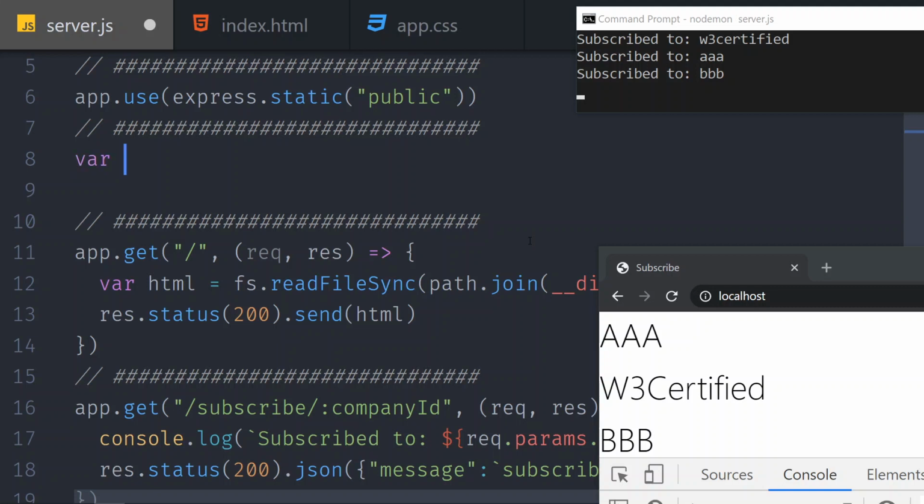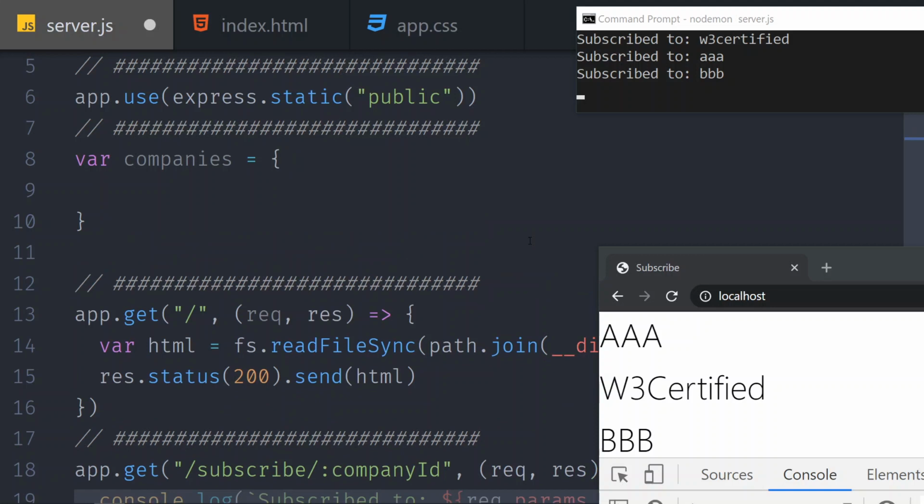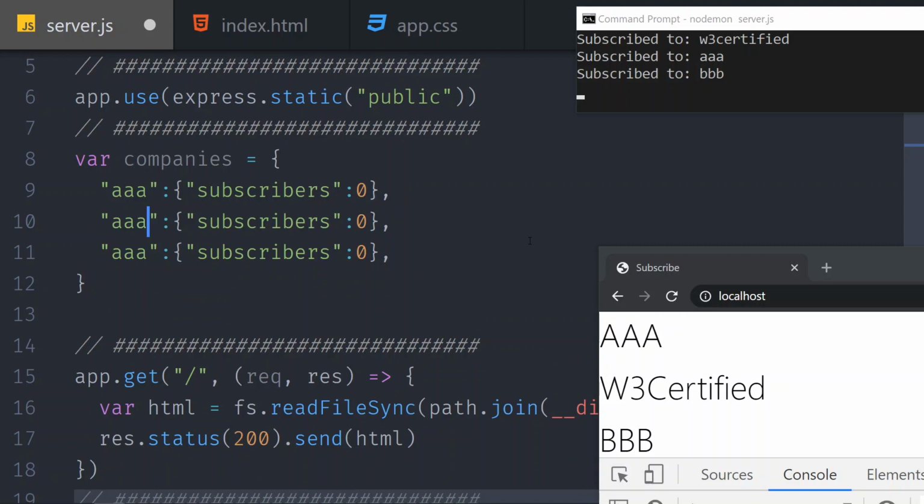Let's create a variable called companies, and this is going to be really complicated for most of you. You need to have good coding skills and knowledge about objects, JSON objects, because I'm going to create these companies not as an array, but as keys inside JSON objects. So every company, in this case AAA, which is the key, will have subscribers, and it will start at 0. I will duplicate this line twice, and then this will be W3 certified, and the last ID will be the BBB.